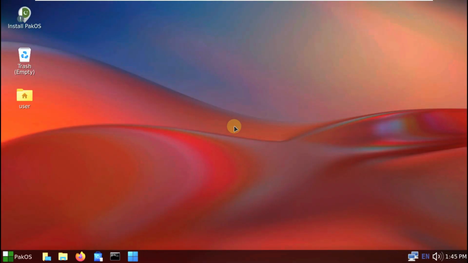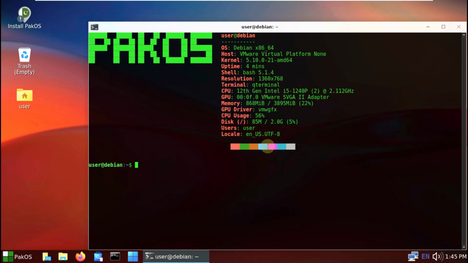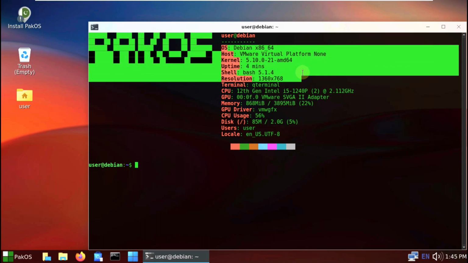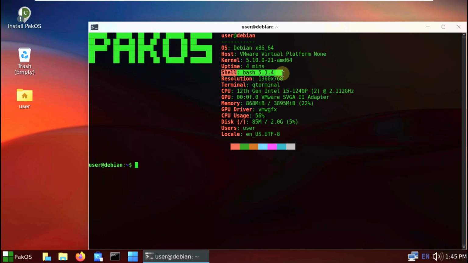So let me close this and open the terminal. What is this? Rofi launcher? I don't know what it is. And here it is. I think it's based on Debian, and the shell is bash version 5.1.4. Kernel is 5.10, which is an old version, and here is my CPU. If you want, you can do that or see here. So let me type in some commands like inxi -Sv8. Let's hope... I typed ibxi instead of inxi.